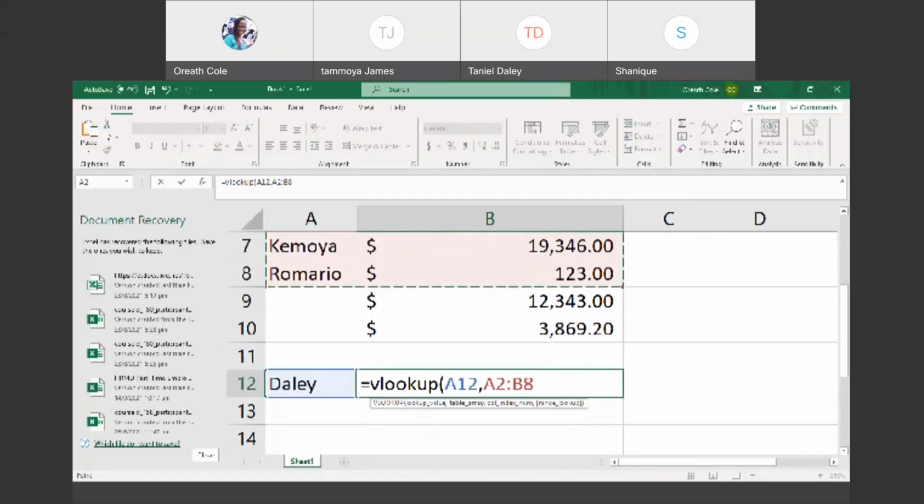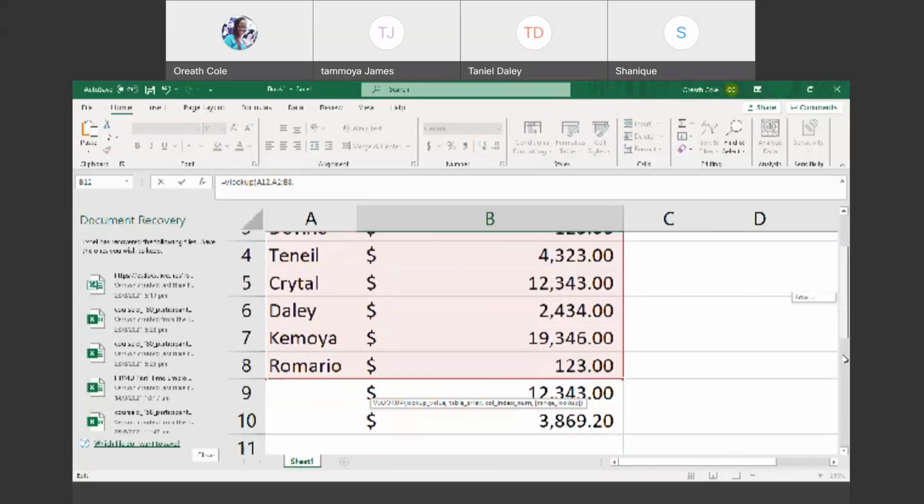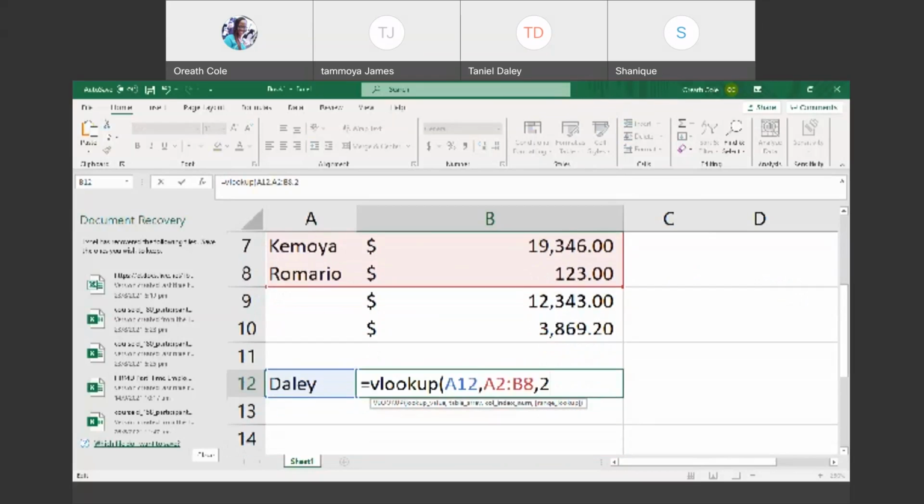Then after we select everything, what comes next? A comma. Then the column. We have to choose which column the figure is in. In this case, we give the column a number. A will become 1, B will become 2. So it is in column 2, and we put column 2 here.